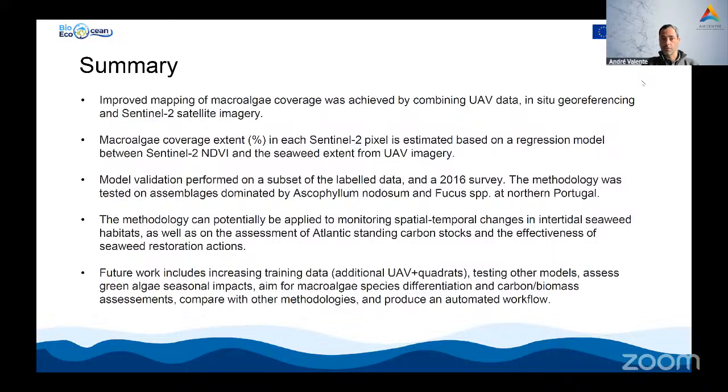We have lots of work ahead, including increasing training data with additional flights of drones and in situ measurements, and testing other models. We also want to assess the impact of the green algae and aim to differentiate between macroalgae species, and also move a bit forward to assess carbon and biomass estimations. Also, there are other methodologies, as you will see in the next presentations. And finally, ideally, we want to produce an automated workflow that can help stakeholders.